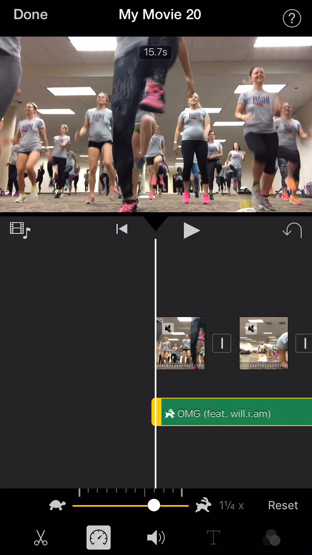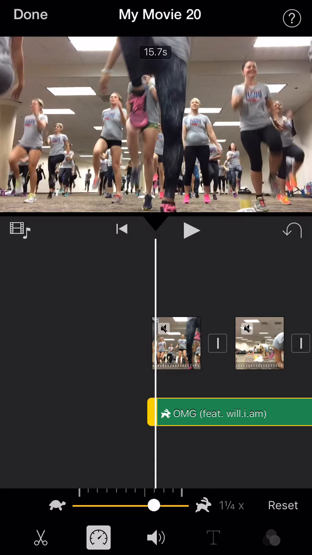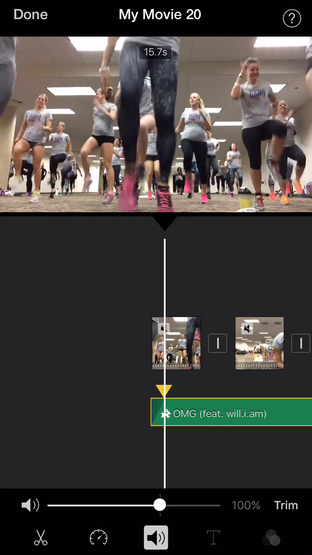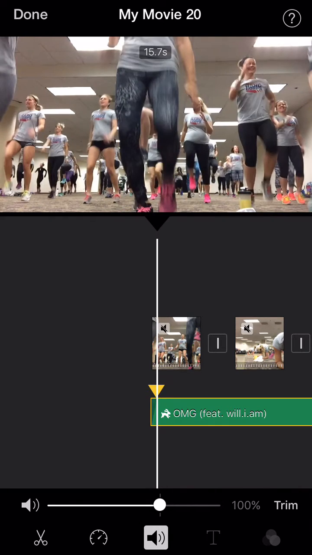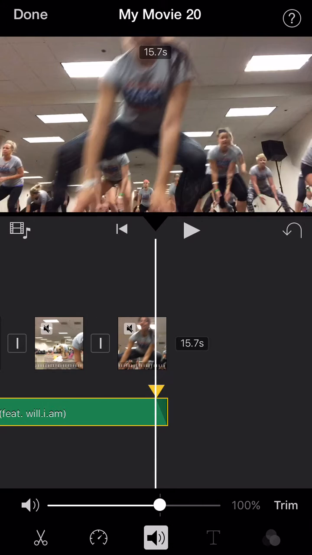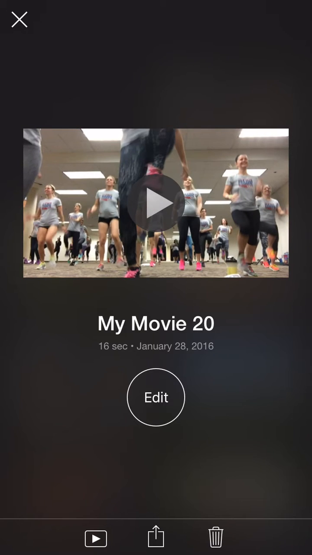Then what you want to do when you're all done, something else I like to do, if you go to the audio and you click fade, you can slide this little arrow over a tiny bit, and that'll make the song gradually come on and gradually fade out at the end. And then you can click done when you're all done, and then you'll have your movie.